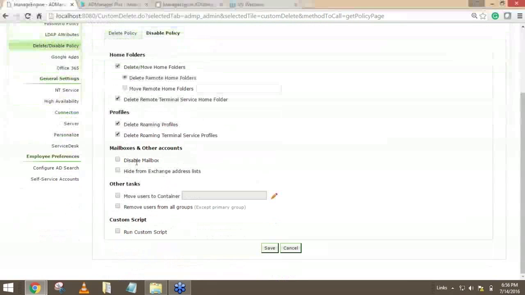So here, now that we are disabling the user account, you can disable the user's mailbox and even hide that address from the Exchange address list. Okay, now that you have disabled the user account, you might want to move all the disabled accounts to a separate container or separate organizational unit. So you can even do that by enabling the checkbox right here.